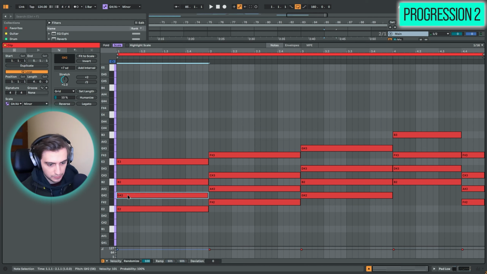And last thing, we're going to be taking the third here, so the G sharp in the first chord, and putting that up an octave. So let's listen.